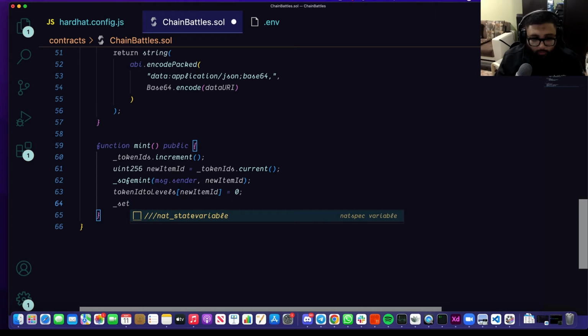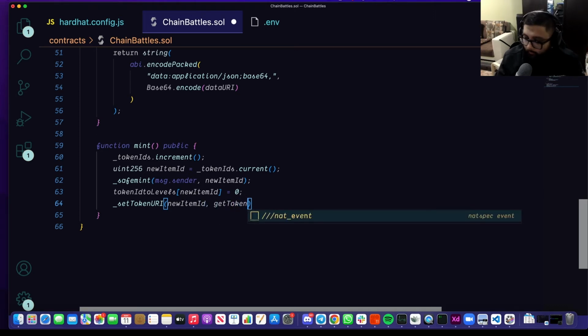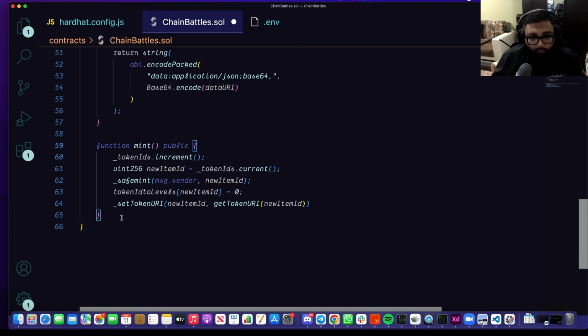We're going to set token URI. This is given to us from the ERC-721 standard. We're going to pass it the newItemId. And we're going to get our token URI by also passing that the newItemId. This is going to return to us that nice Base64 encoded data URI. And that's really the entirety of our mint function.